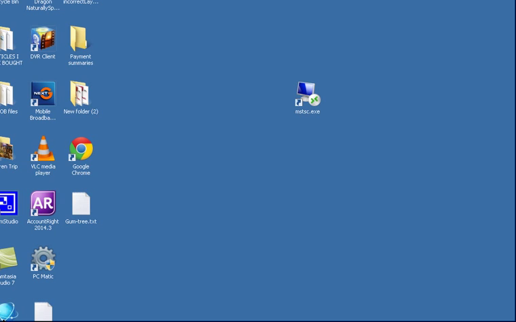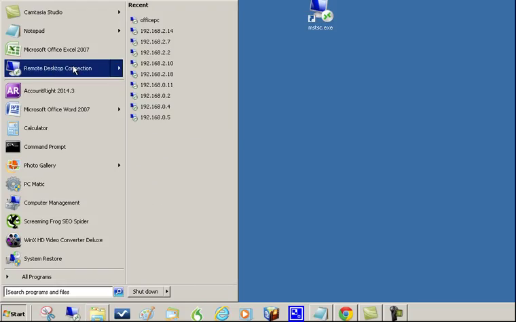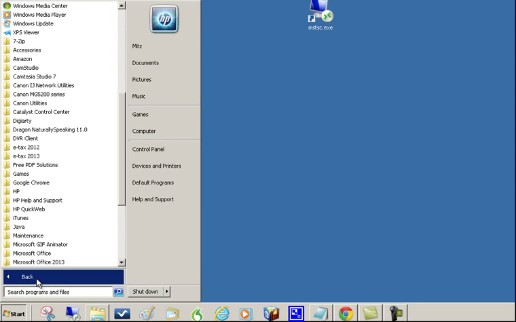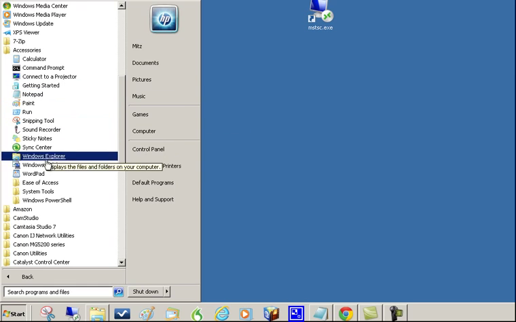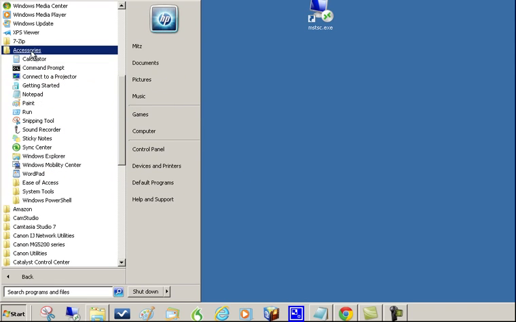Now if I go down to the start menu, press on start, I actually put the new link in there because I just pinned it to the start menu. But what I want to do is put it into the accessories menu where it started off. Okay, so that's what I'm going to do now.